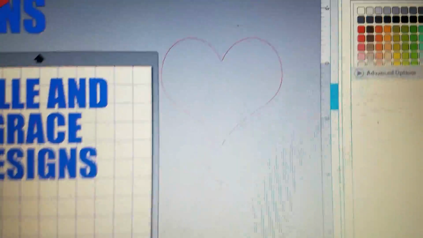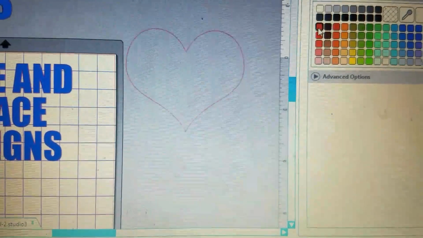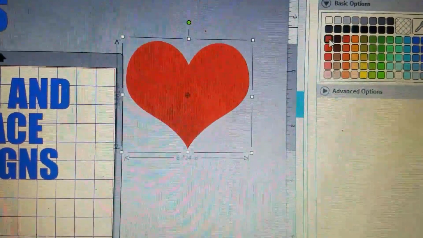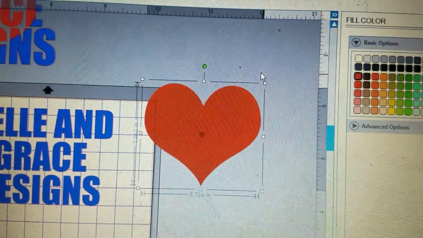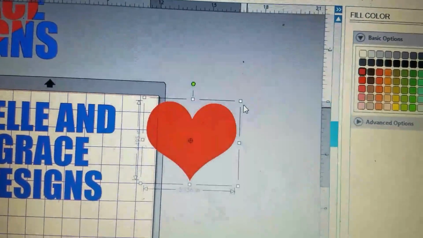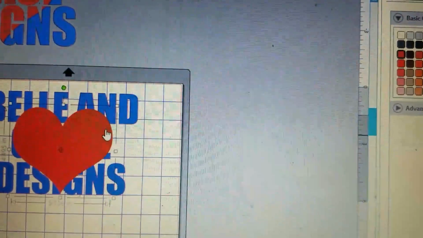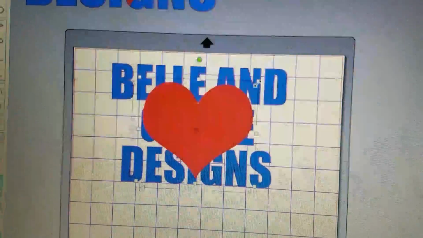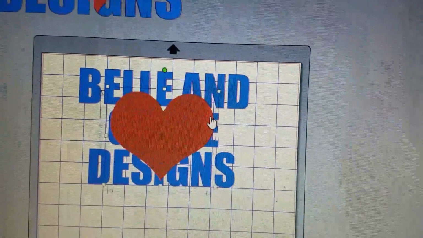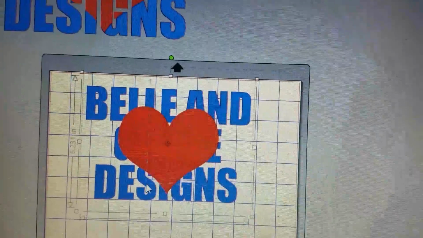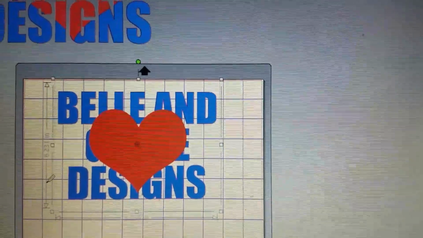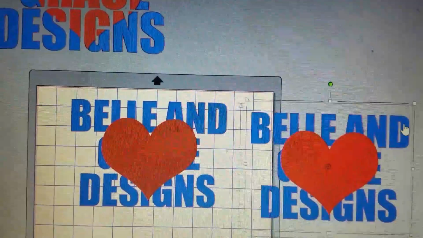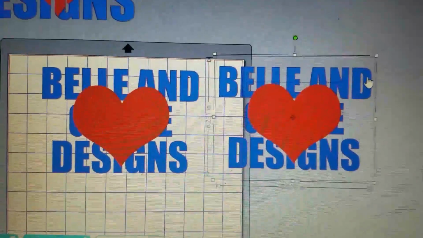Fill that in too so you can see what you're doing. I'm going to choose the color red. Make sure your box is highlighted. And then you're going to resize your image to fit in your words. Then what we're going to do after that, we're going to highlight everything, Control C to copy it, and Control V paste it, move it over some. So you're going to have two images.